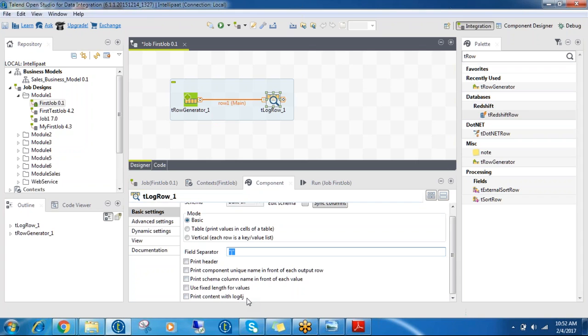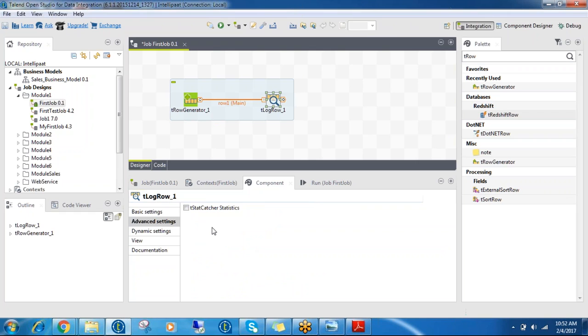log4j is a different component for logging, and once you have included it in the job, it will print. Otherwise, it will give you an error. Okay, next we go to advanced settings.